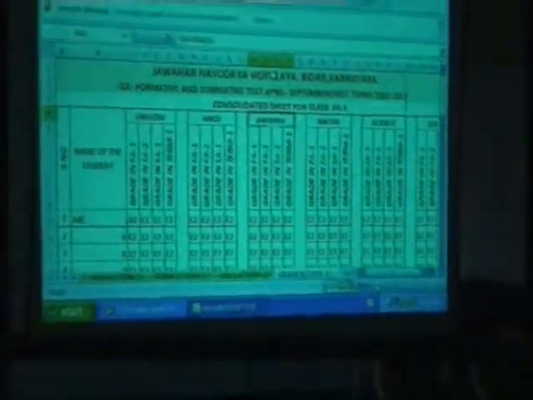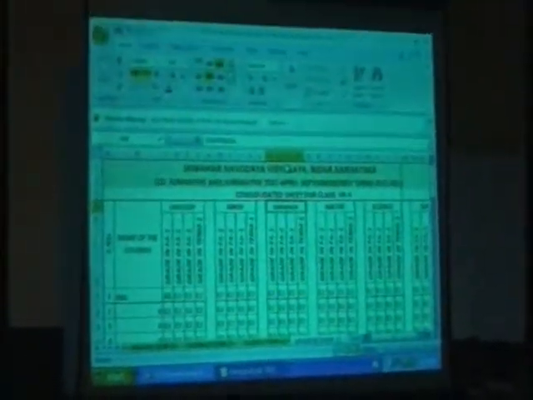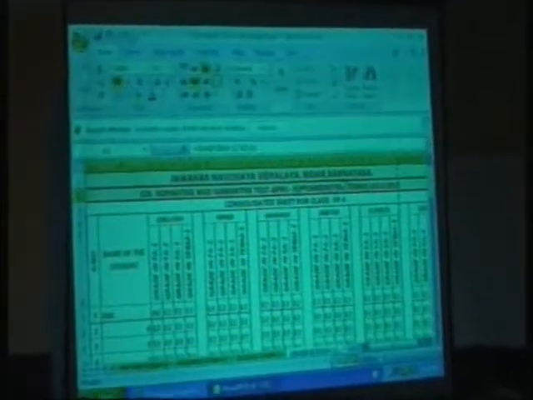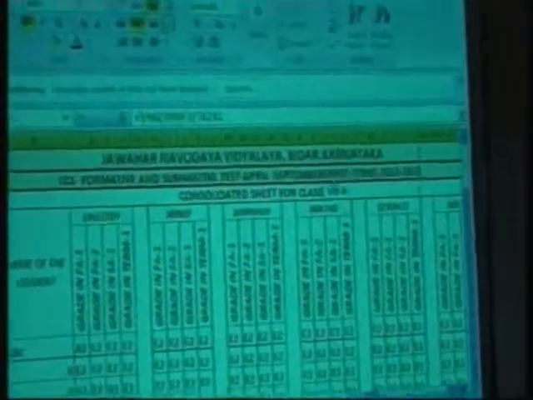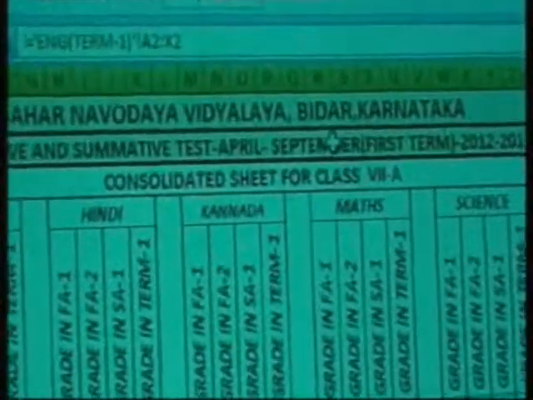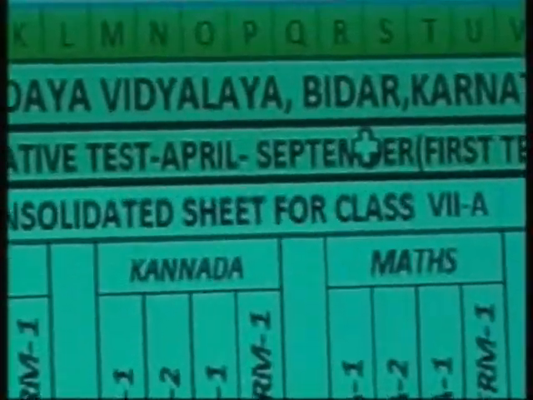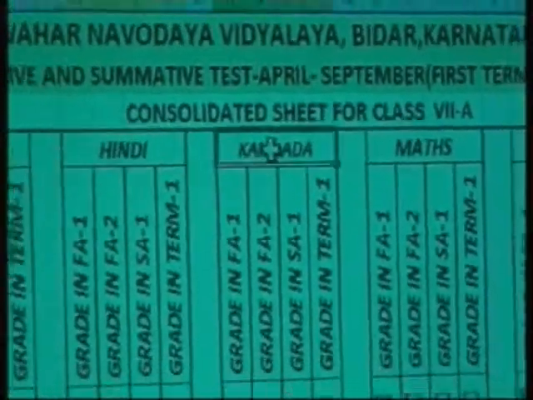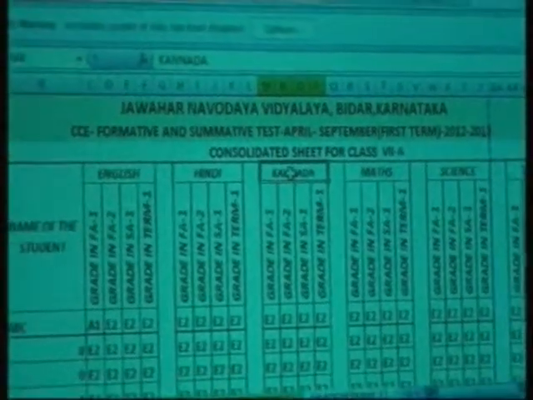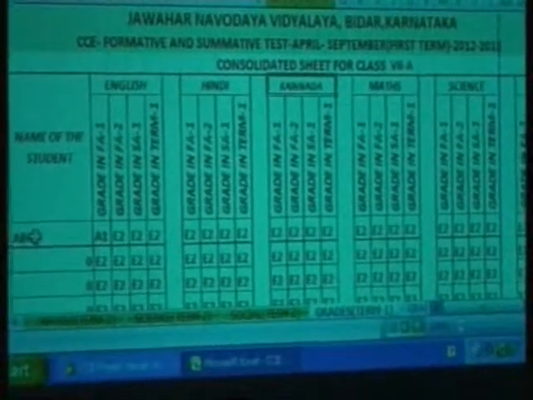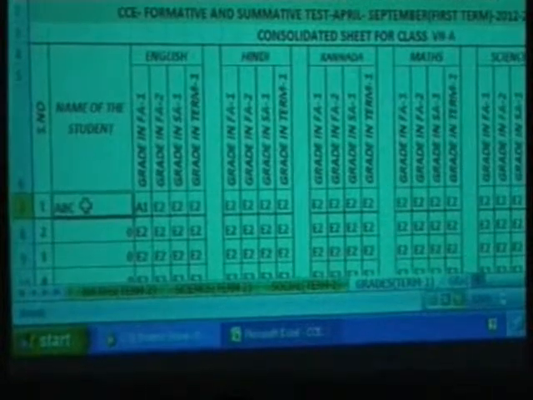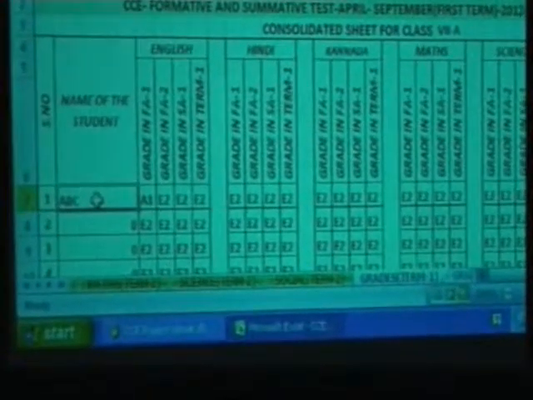The name of the Vidyalaya, Jawaharlal Vidyalaya, Bidar, Karnataka, is also updated from the first sheet, and here you need to change this one as term. No need to change this one. This also got updated from the first one. Here English, Hindi, Kannada. This Kannada you can change to your own regional language. And you see, my dear, here in the name list, the first student name we typed as ABC. That is why here it is reflected as ABC.